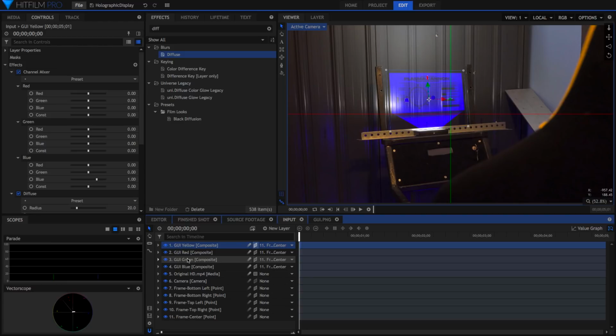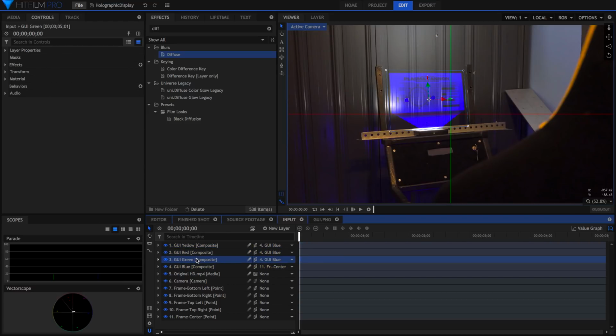With the renaming done, select the 3 upper copies and parent them to GUI Blue. This zeroes out their position values in relation to the parent layer, so we can easily adjust the depth of each one to create space between them.